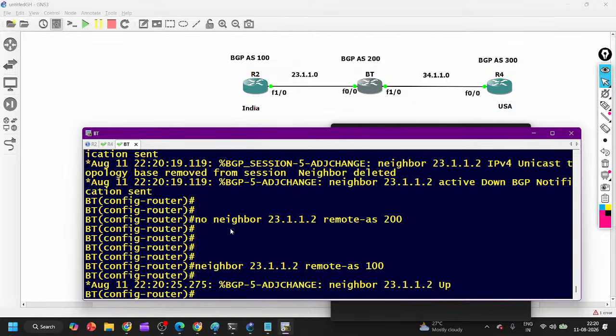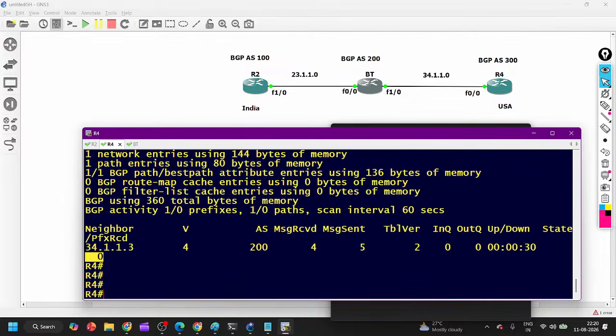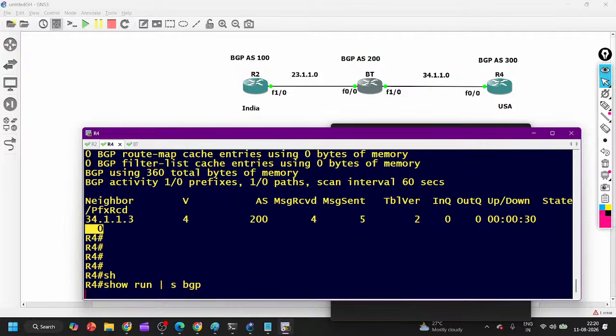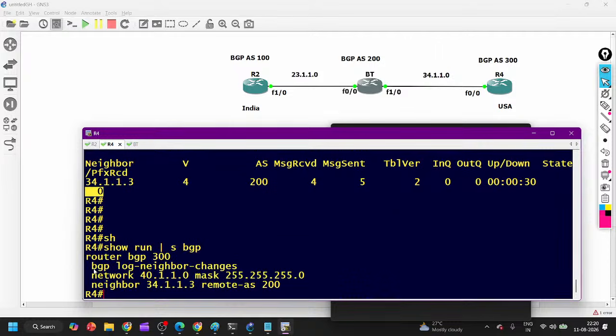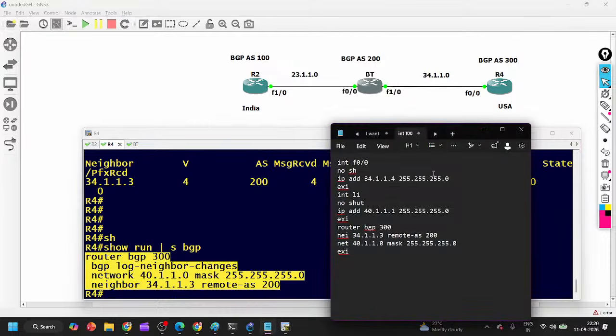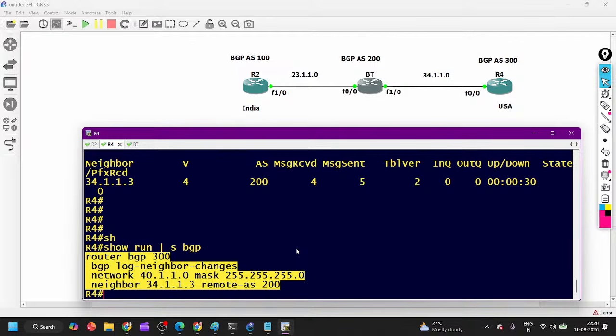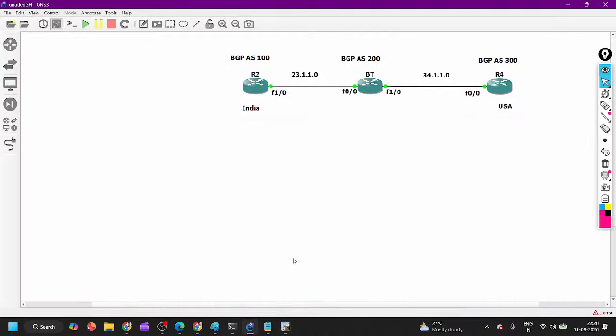Now it is. Now you know what I will do on router number 4. Simply I will run the command show run section BGP. These are my BGP configuration. Copy, paste it over here. This is my BGP configuration on router number 4 where I want to migrate my AS. Right now I am not going to tell anything to British Telecom service provider.